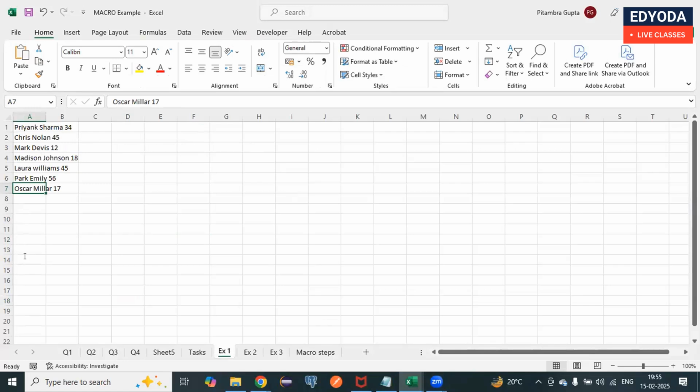So you know this is how Excel looks. If you don't have Excel in your system, just download it. Once you download your Excel, there is a hierarchy. One top level hierarchy is called a workbook, and inside a workbook you can have multiple worksheets. So these Q1, Q2, sheet 5, tasks, micro steps, these all are worksheets that I have created inside my macro example workbook. So this is the workbook and these are the worksheets.